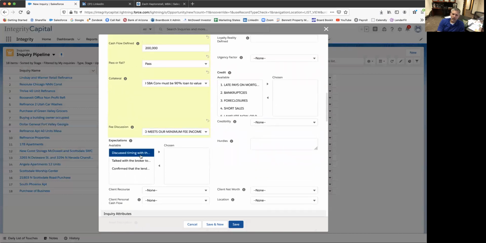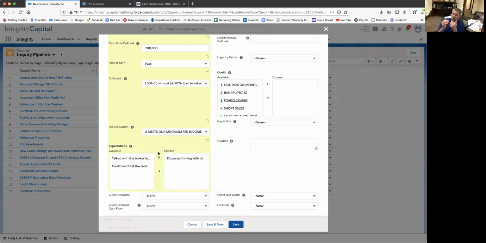We also want to talk about timelines and expectations. So have you discussed timelines with the client to make sure it's realistic on the closing? This is really important because they might have some timelines that are unrealistic. So your job is to make sure that you align those expectations and that we've had that discussion, because that can cause some issues.